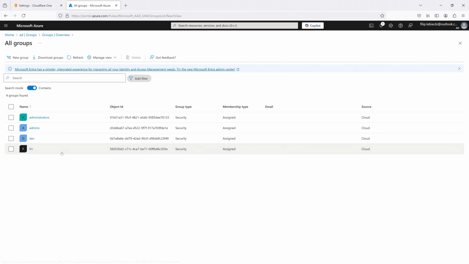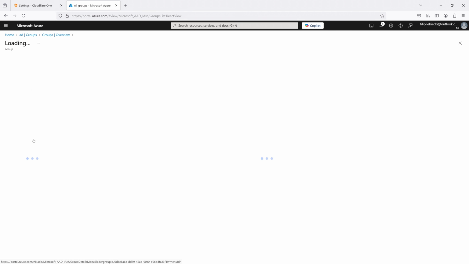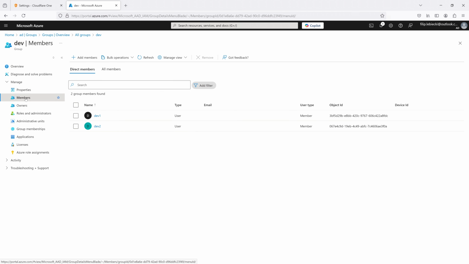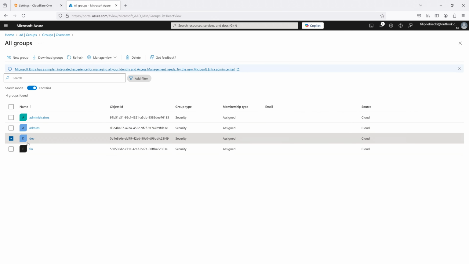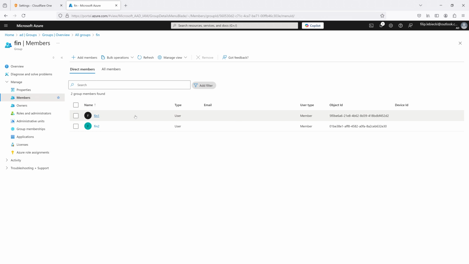In my directory, I have two groups: Dev, which holds my developers, and Fin, which holds my financial folks. It's always a best practice to use groups instead of individual users when setting up permissions. It's easier to manage and scale. Let me show you what this looks like. If I go to Dev group, you will see it contains two users, Dev1 and Dev2. Similarly, if I open the Fin group, we'll find Fin1 and Fin2.